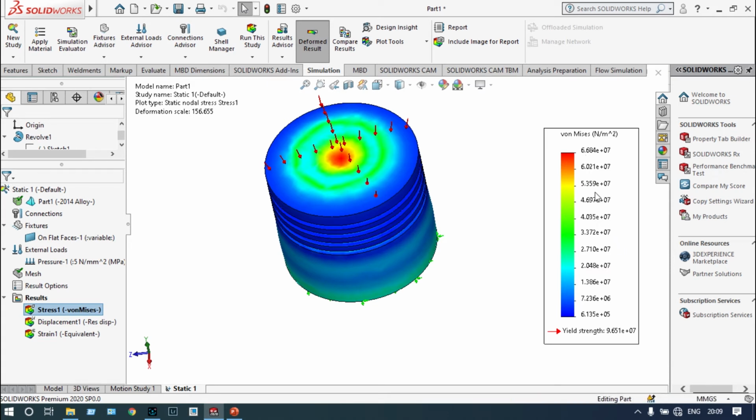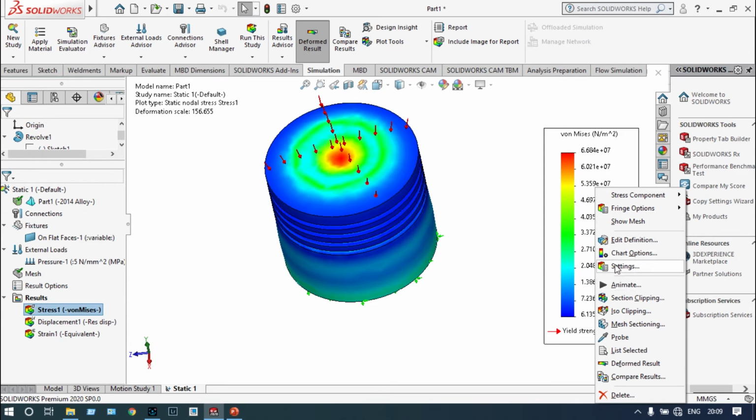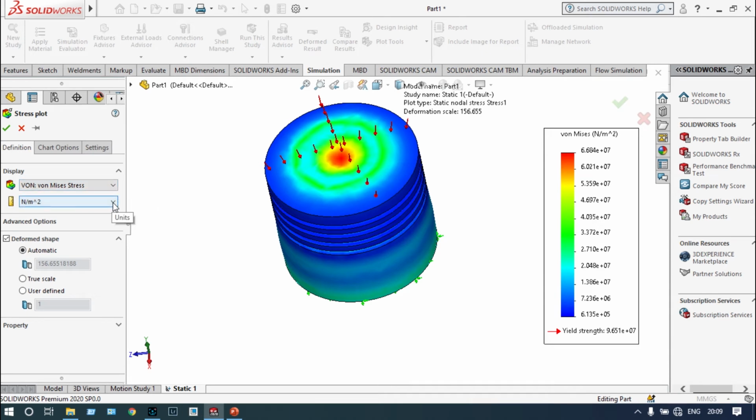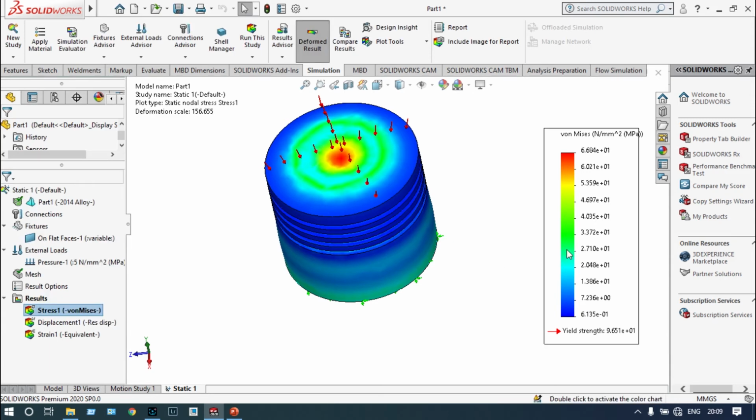Better to change the unit. We can change the unit by edit definition, and von Mises stress unit is Newton per millimeter square, megapascal. Okay. Now you can see yield strength is 96.5 megapascal, and von Mises stress developed is 66. So it is safe. Now how much is the factor of safety? It is equal to yield strength divided by von Mises stress. So 96 divided by 66, it is almost near about 1.5.